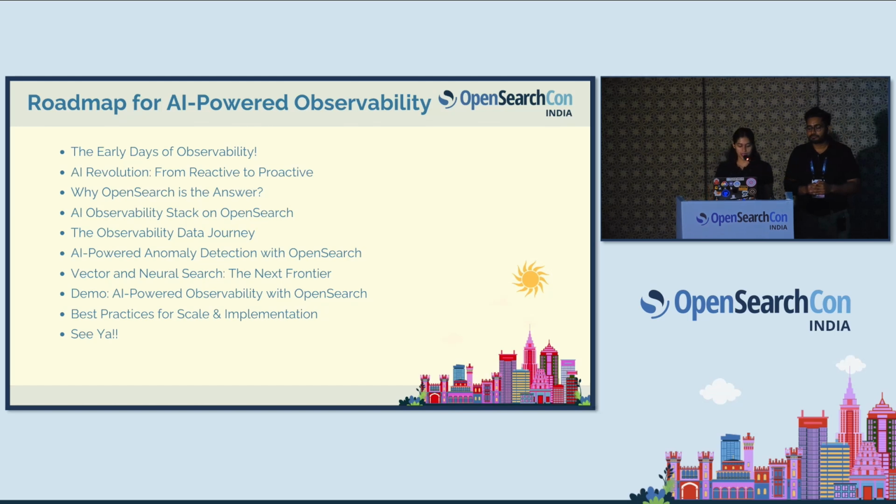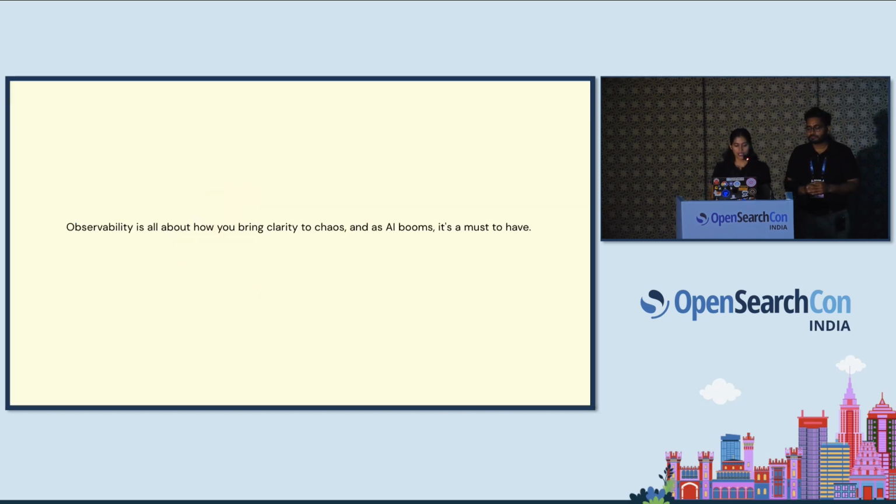So let's begin and see what observability is. At a higher level, observability is all about bringing clarity to chaos. Nowadays there is a lot of data, and since AI has boomed so much, data ingestion has also increased enormously. So observability has become a must-have. We cannot just debate whether it should be there or not. Whether it is a small organization or an enterprise, observability has become an important need.